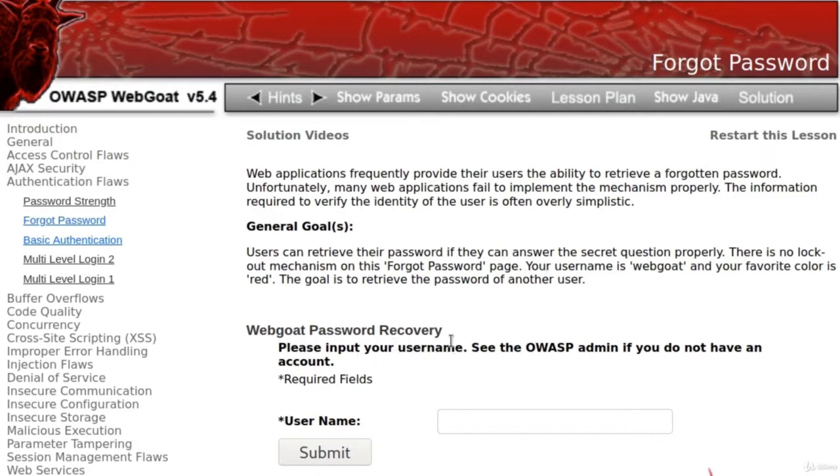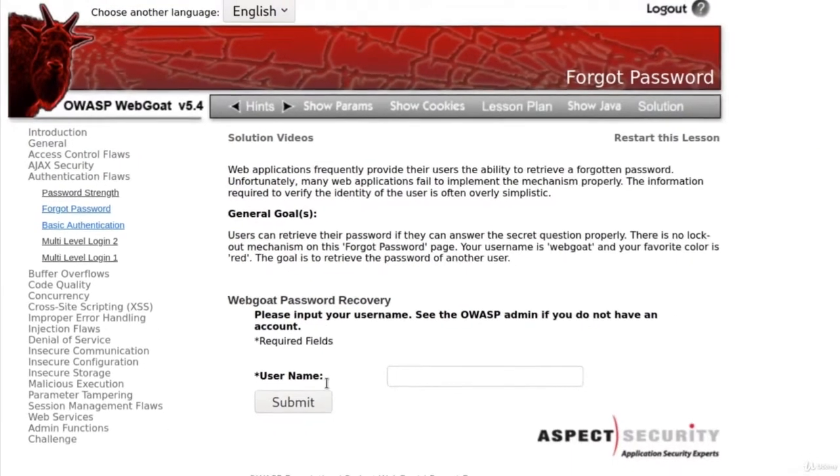So, WebGoat password recovery. Please input your username, CD, OWASP, admin if you do not have an account. Required fields, username. Now, we already know of a couple of usernames, but for this video we're going to try to brute force a username. We will use a list of most common usernames in order to see whether this application has a username like that. So how are we going to do that?